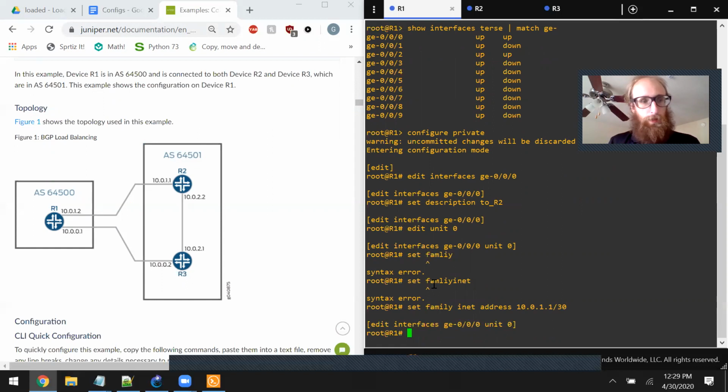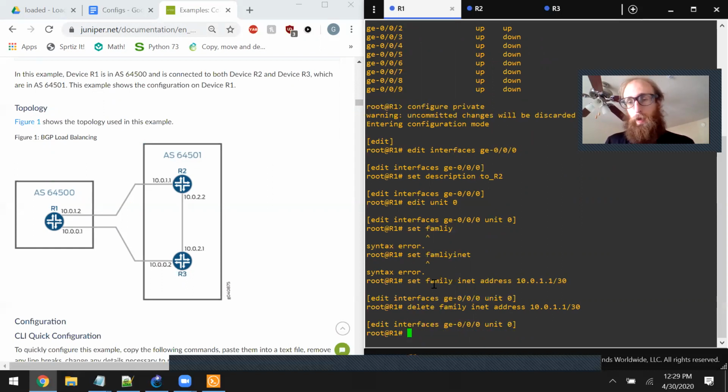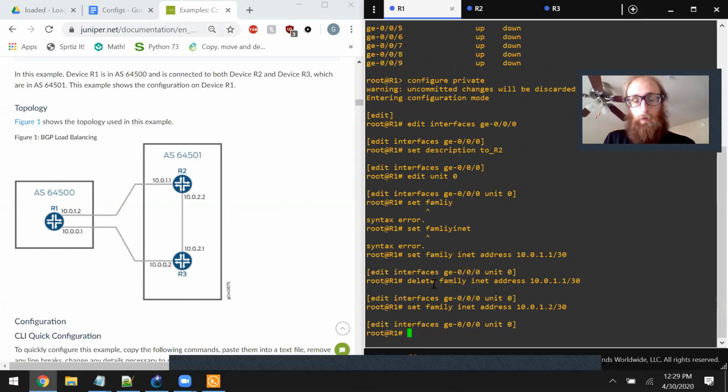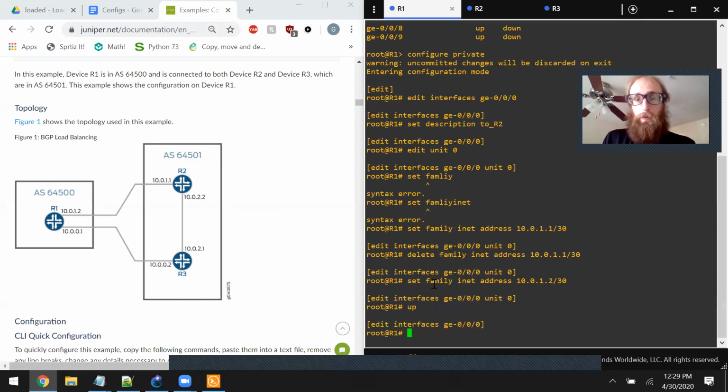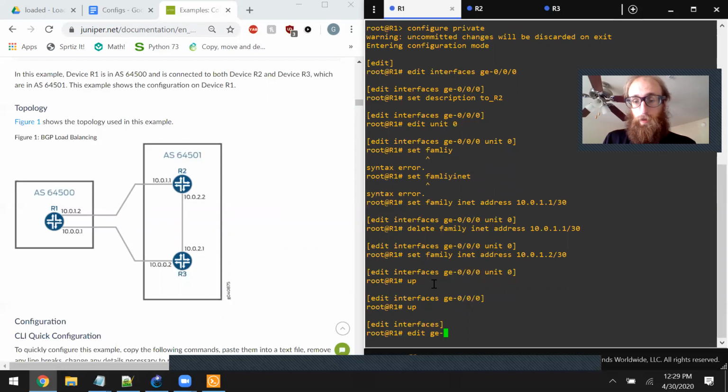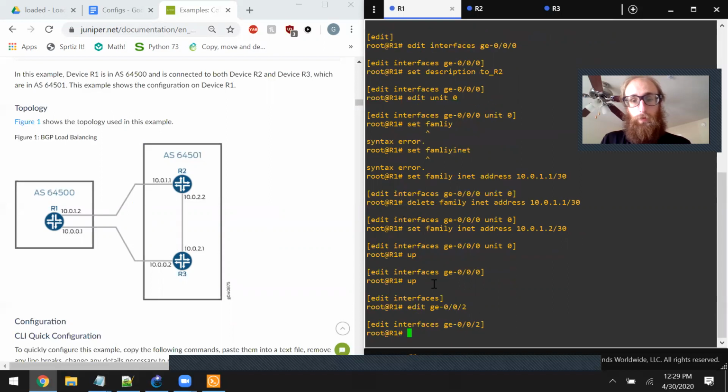Oops, this needs to be .2/30. So Juniper, you can put multiple IPs on a port. So I need to delete that one before I add the other one. So let's configure the one to router 3, which is going to be on port 2.